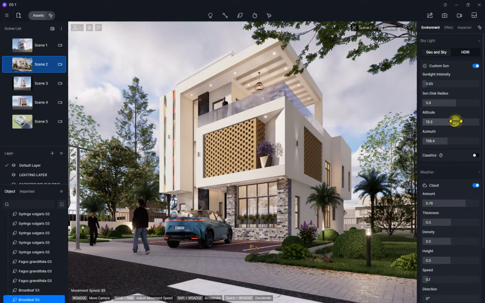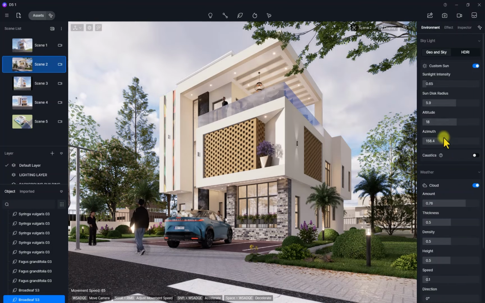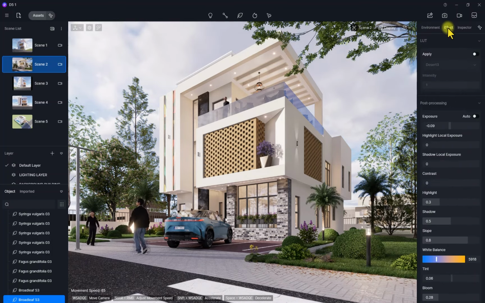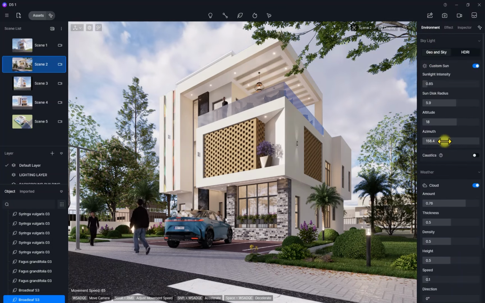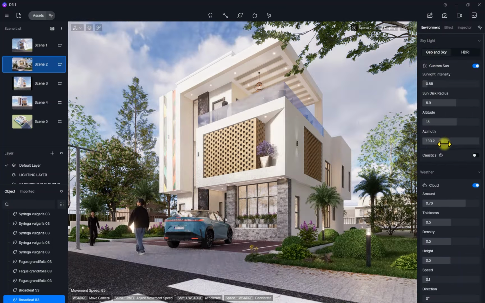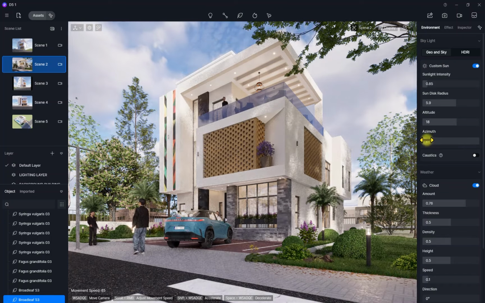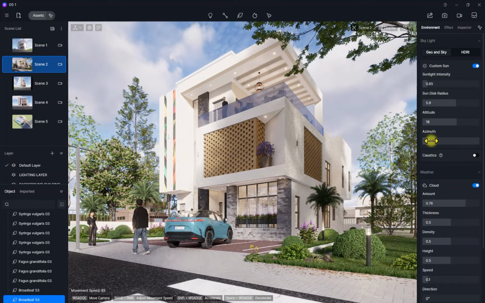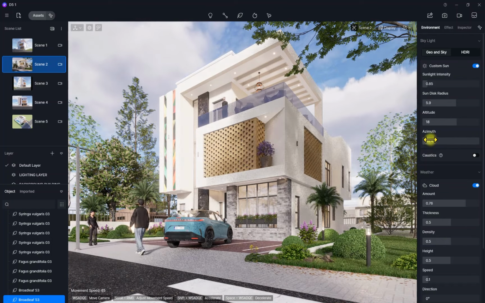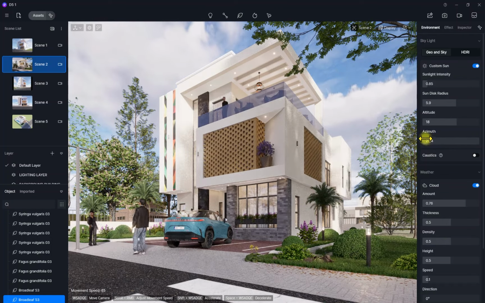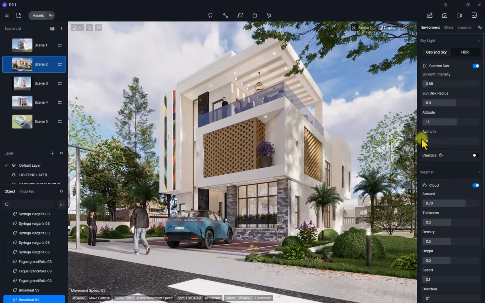I'm going to go to this azimuth and increase it to I think about 15 or so. Then once I've done this, I'm going to increase this sun intensity here. I'm going to go to this effect and reduce the exposure back to -0.15. I'm going to go to effect and rotate this azimuth angle till I get a desired sun effect. I'm just going to tweak the sun till I get a nice position of interplay of shadows and the building.